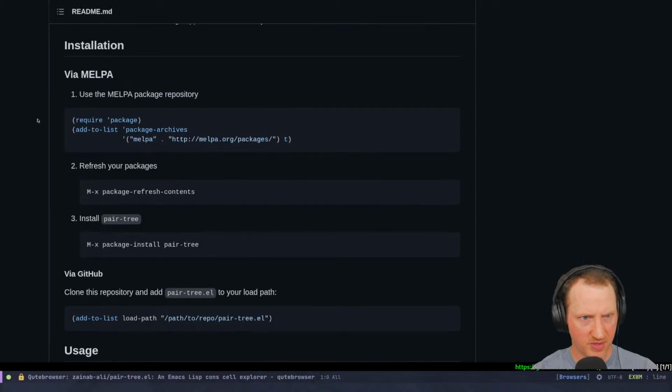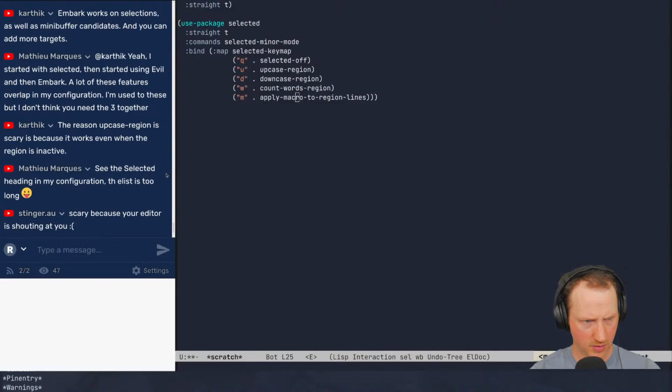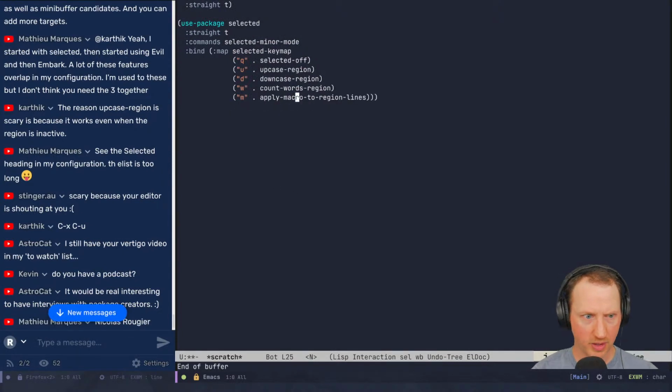Okay, so this seems to be very easy to set up. We just install pair-tree. So let me just go and check out the Emacs session we have here. Oops. Let's put normal state back on.